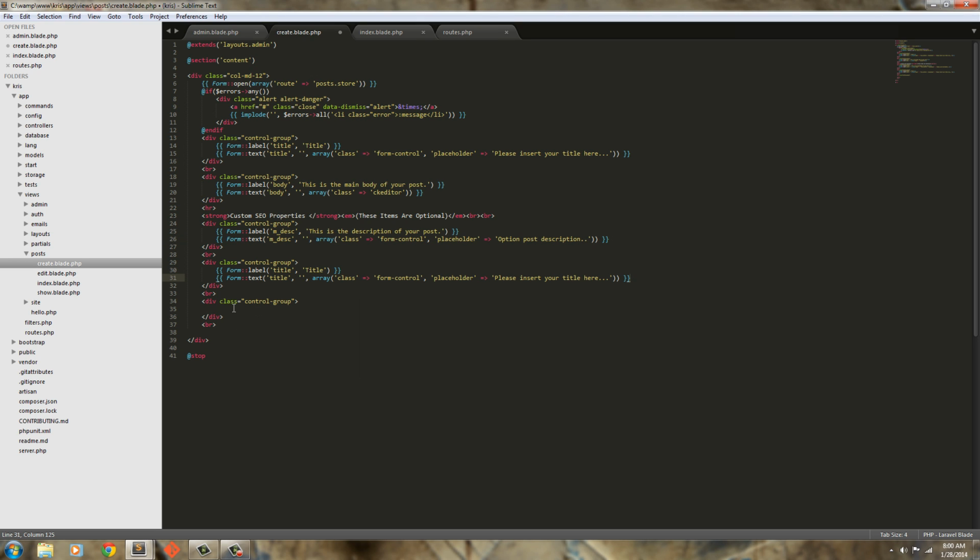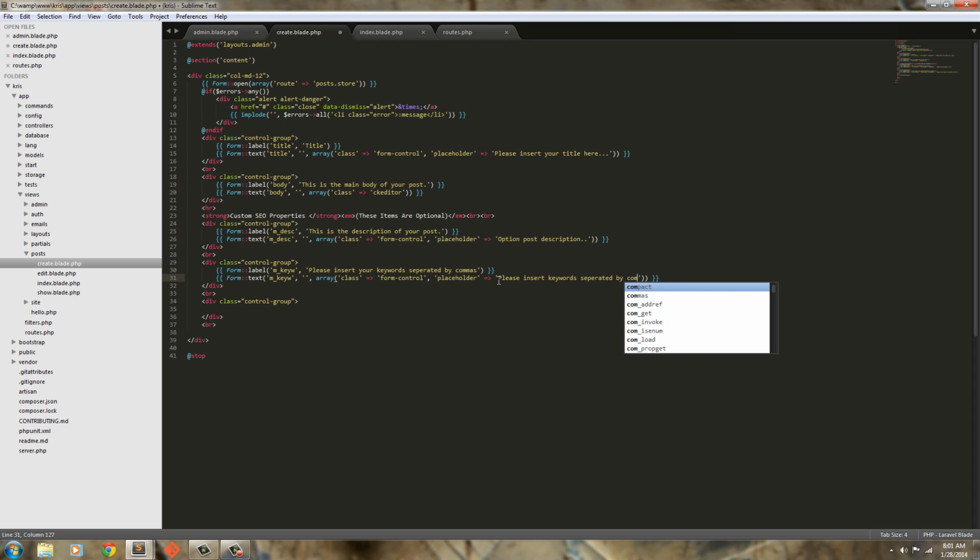So next, we're going to go ahead and paste this, and we're actually going to have keywords. Even though I'm pretty sure Google doesn't use these anymore, we're just going to say, please insert your keywords separated by commas. Have that there. We'll just say a keyword, and separated by commas. And we don't need this. Get rid of this other break here.